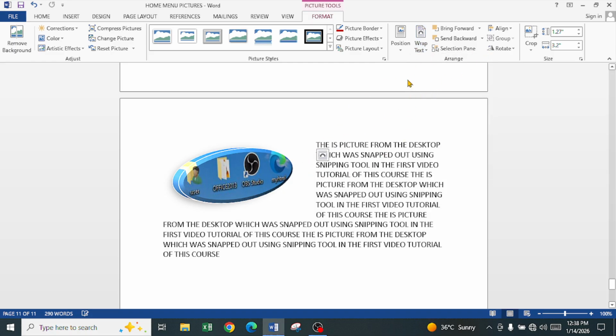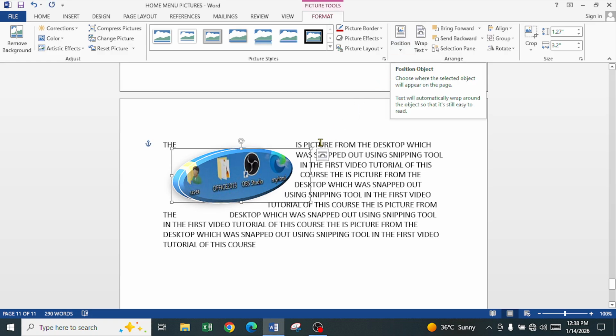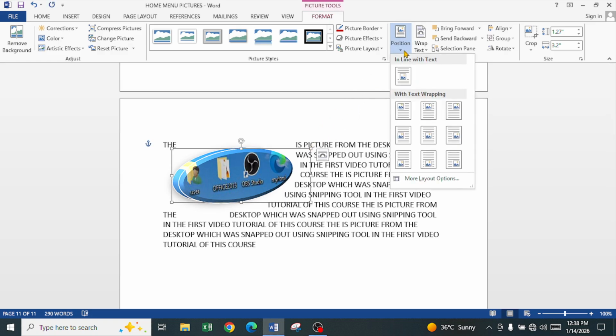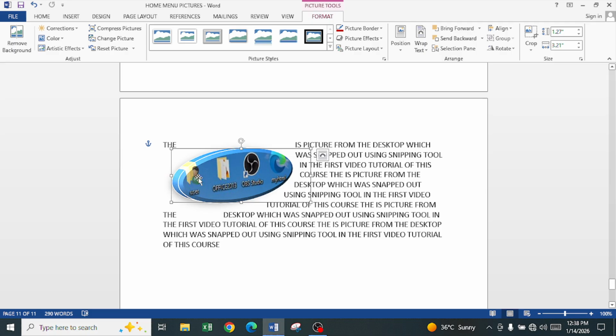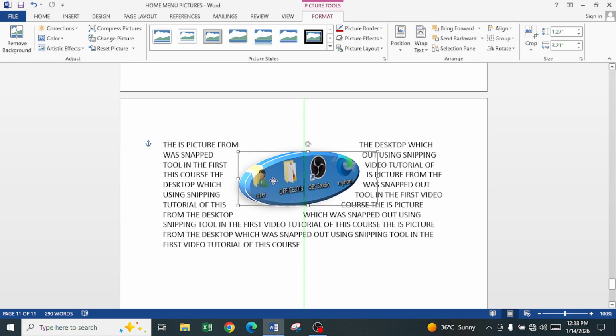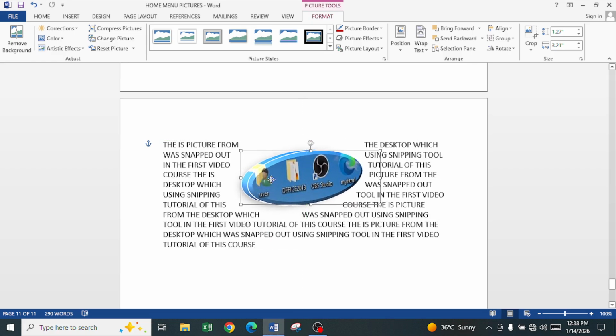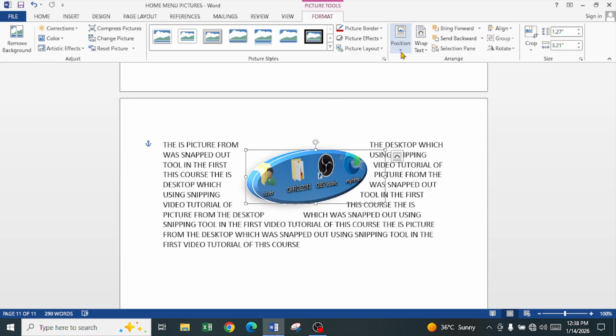Now the tight with the text is having the same position as this one, but the difference is that the space or the area that the image has not occupied, the text will move there. So when we move the image, it will move with the text. It's not like the positioning where the object will just stay in one position while pushing the text forward.